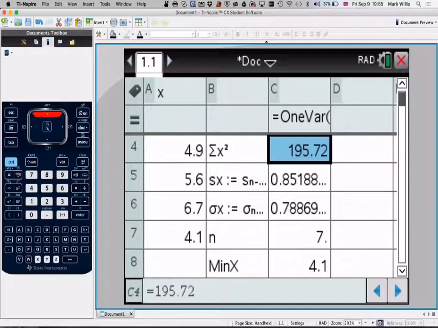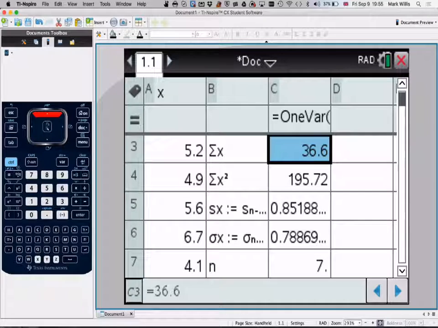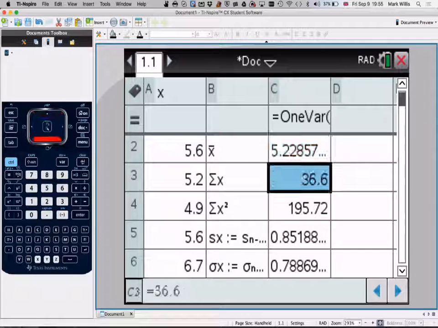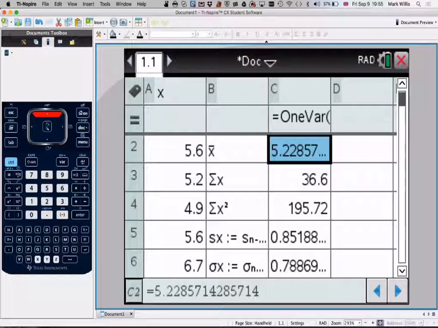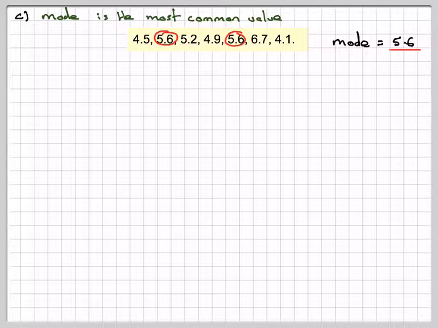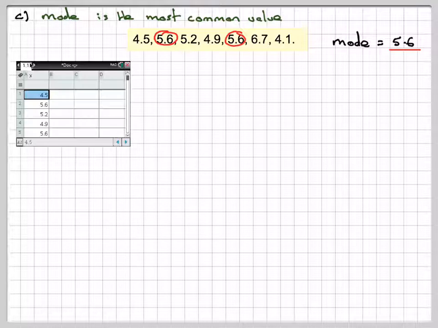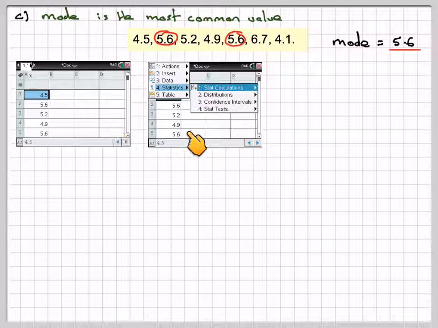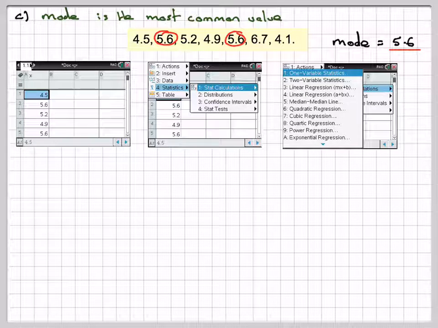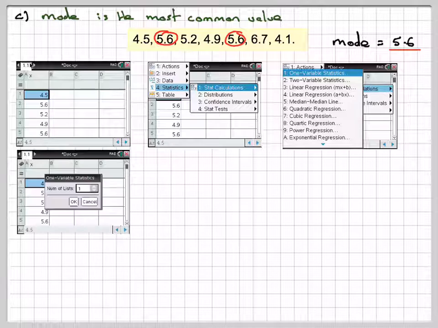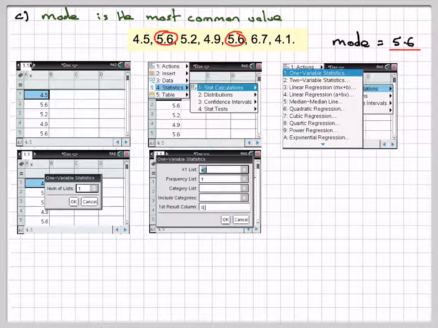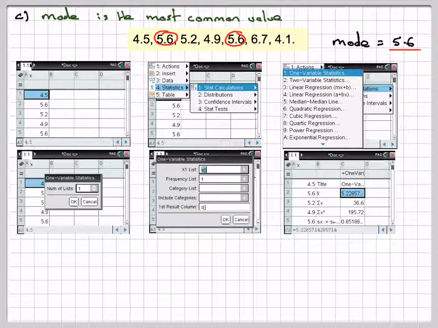So scrolling back up here, I can very easily write down that the mean is going to be 36.6 divided by 7, and that gives that answer there. So going back here, these are screenshots of what I've just done. Okay, so I got the mean.